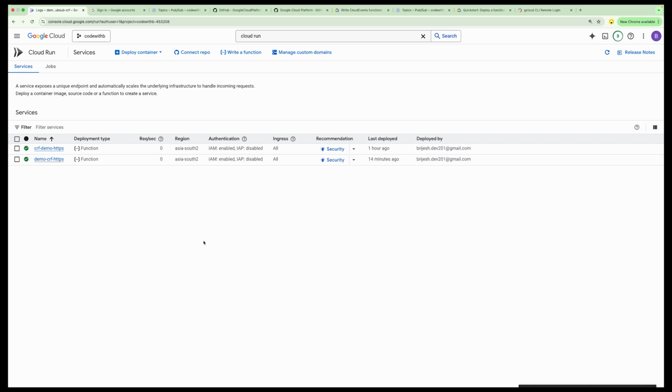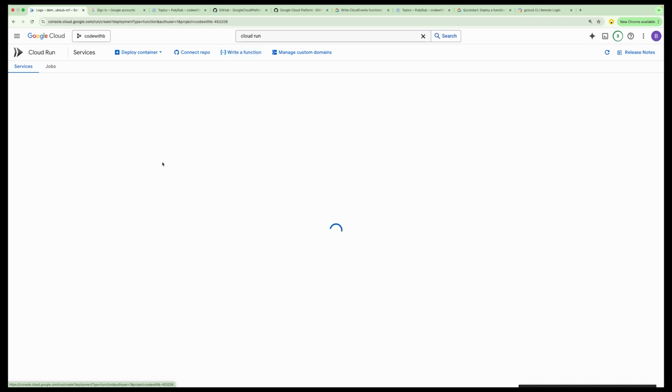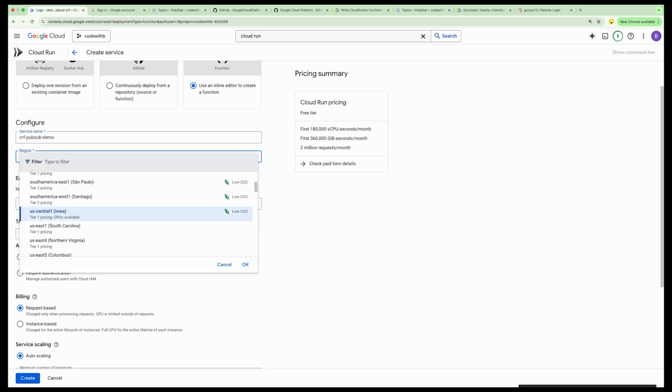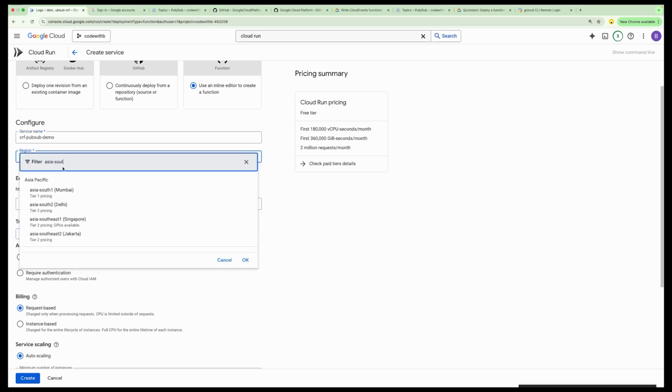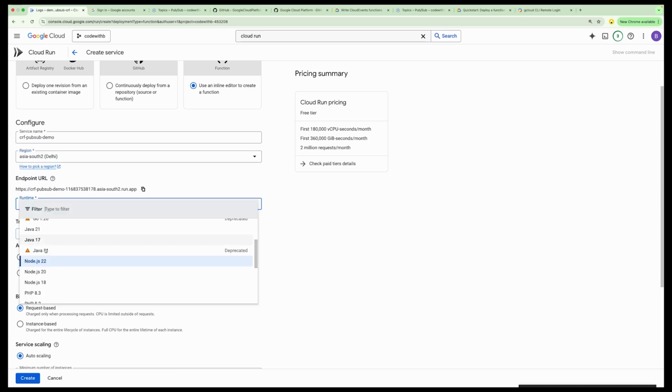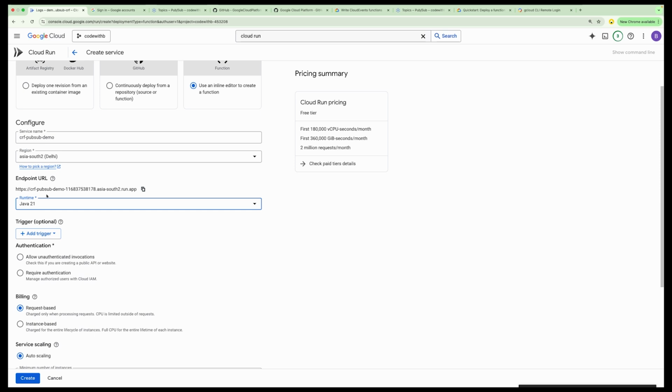The process would be the same as the HTTPS trigger, that is what we have already seen in the previous video. So you can just click on write a function. Here you will be defining all the settings the same way as we have done previously. I'm going to create a Cloud Run function with name crf-pubsub demo. Now select the region, Asia South 2. This is the deployment region, and here you can select the runtime. Again, select Java 21.